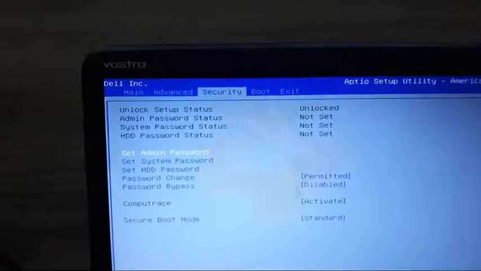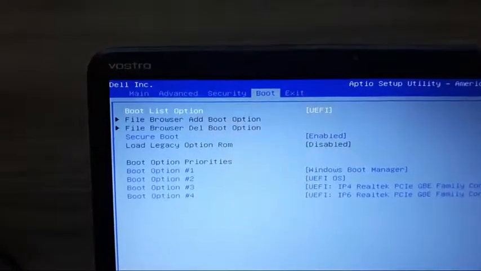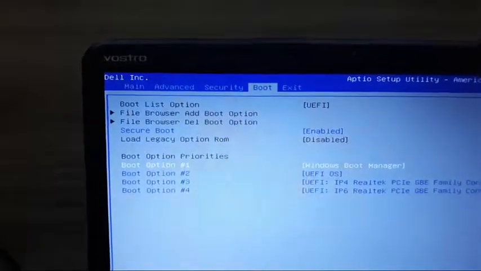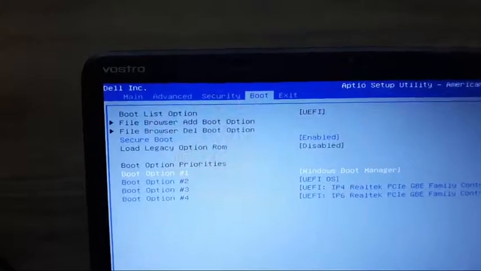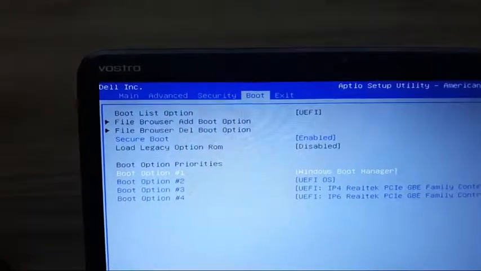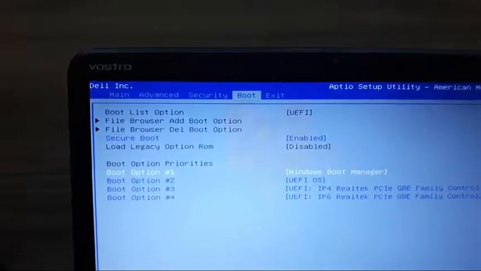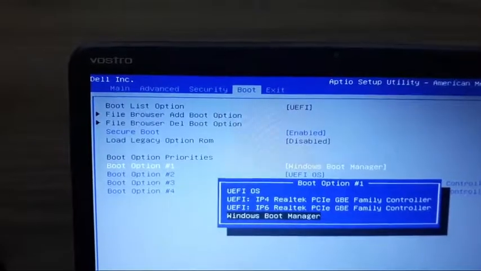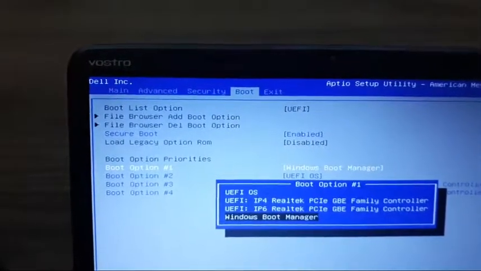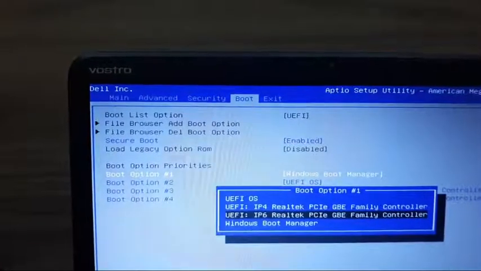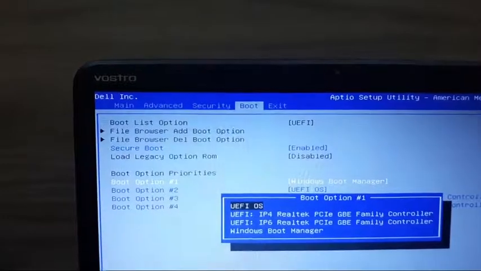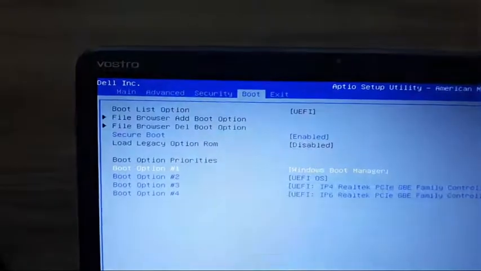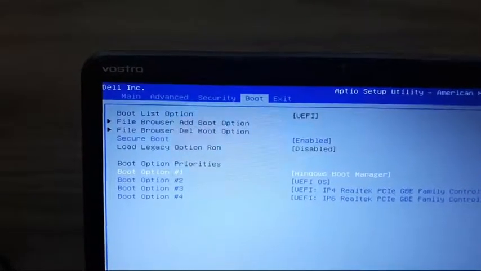Next we'll move on to the next tab, that is boot. Here you can see this is the important one, boot option priorities. This says that as soon as you turn on your system, from where the system should take the OS. There are different options available. You can see here the Windows boot manager, or it can be IPv6 or IPv4 or UEFI OS. You can set any one of those and press enter again. That will be selected as your boot priority.